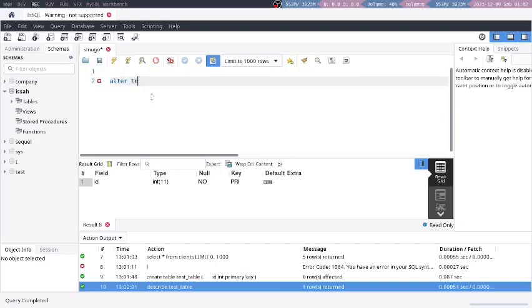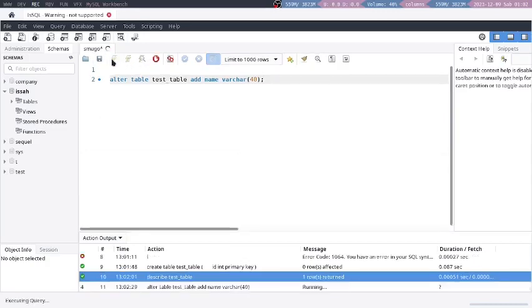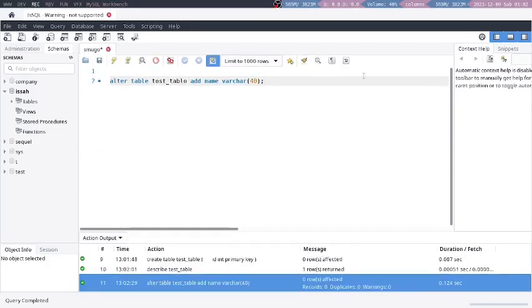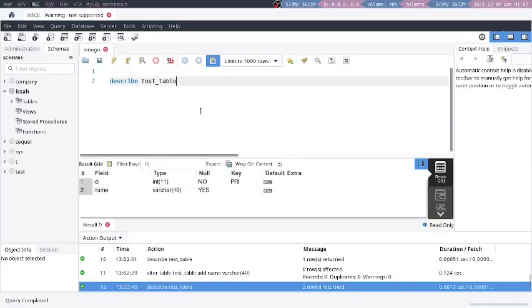So altering test table. Alter table test table add. So let's say we're going to add a name. It's going to be a varchar, 40. Let's run the code. And now let's describe test table. Now when we describe it, we're going to see the new name varchar that we put there.